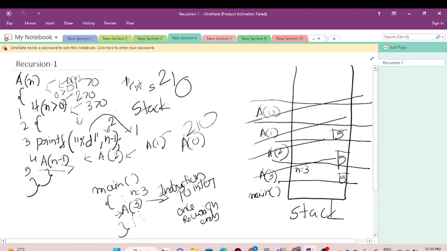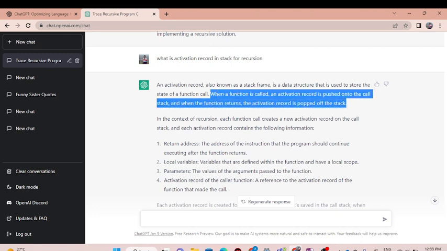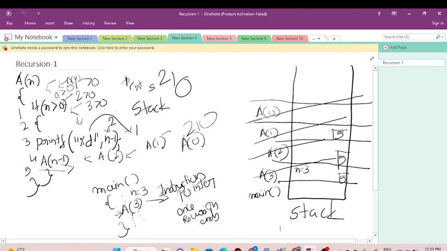So this is what it's saying here also. When a function is called, an activation record is pushed onto the call stack, and when the function returns, the activation record is popped off the stack. So fair enough. Here we saw that we were creating these activation records whenever a function was called, and when there was the end, we were popping off these records. So that is what it's saying. We popped off the activation records.